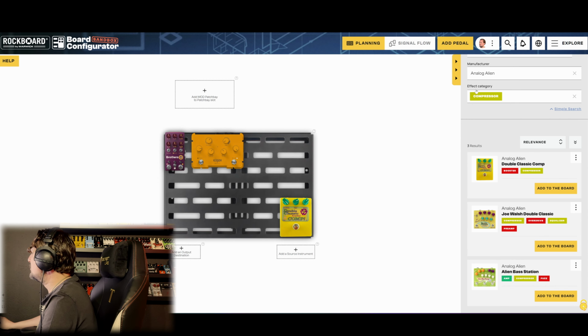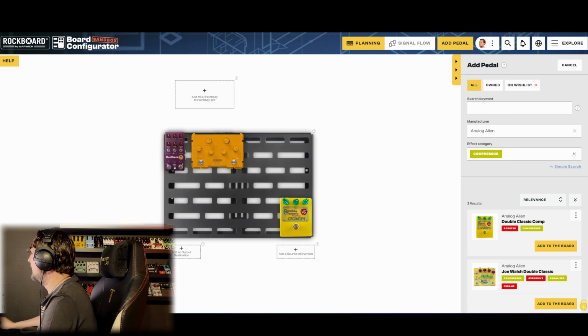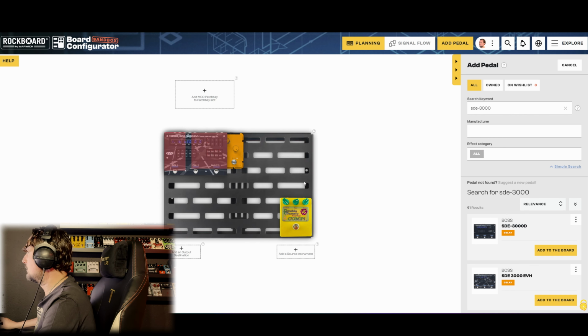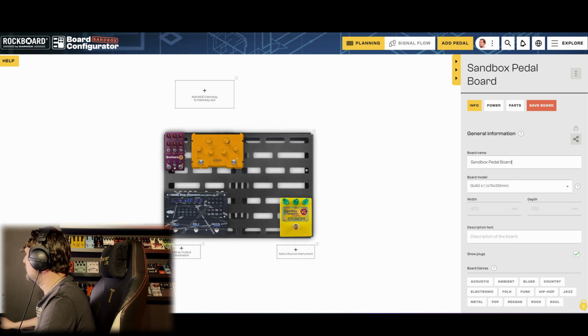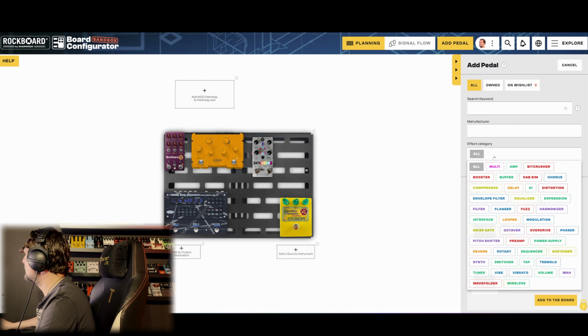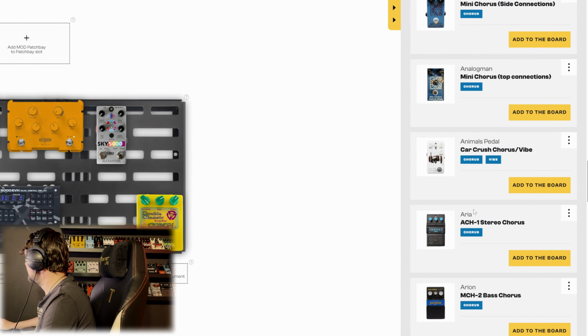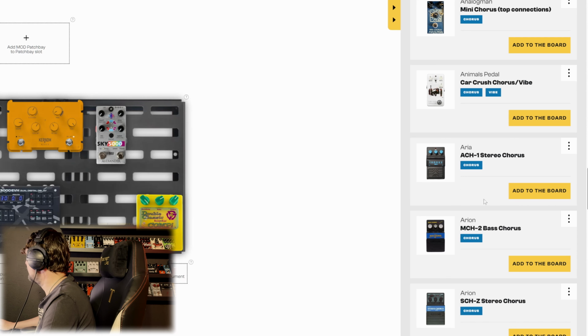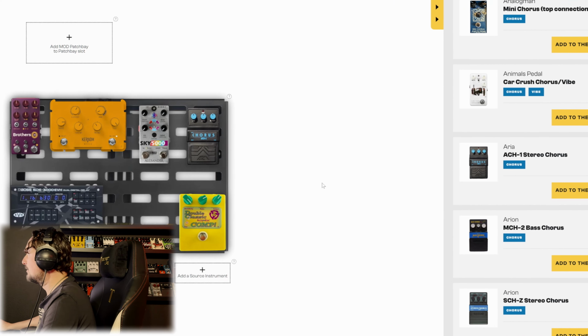Now we want to add, let's say, a delay. There we go. Who makes good reverb pedals? Do you know what? That's pretty cool. Let's add that in there. Let's say we want a chorus. Let's have a look. Oh, do you know what? I've got one of these. These are old school and they are really, really cool.